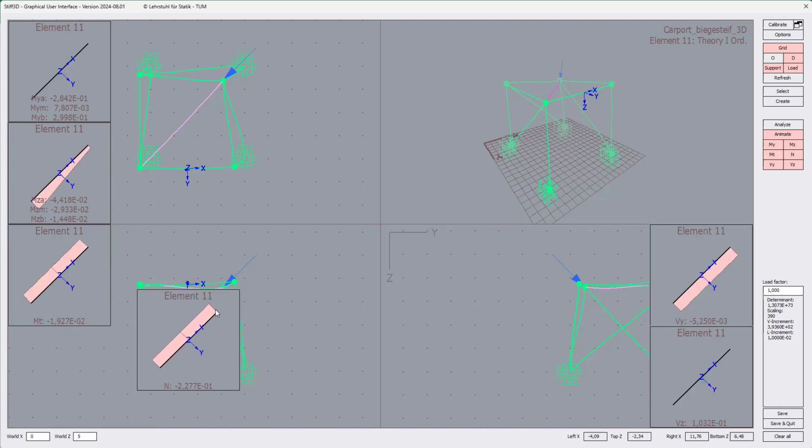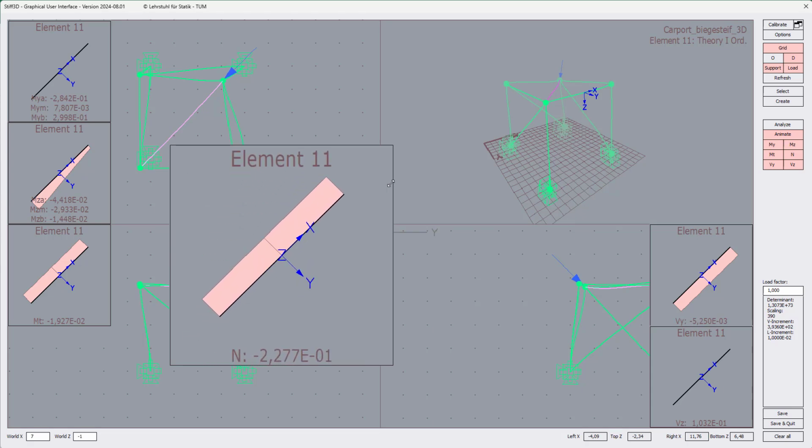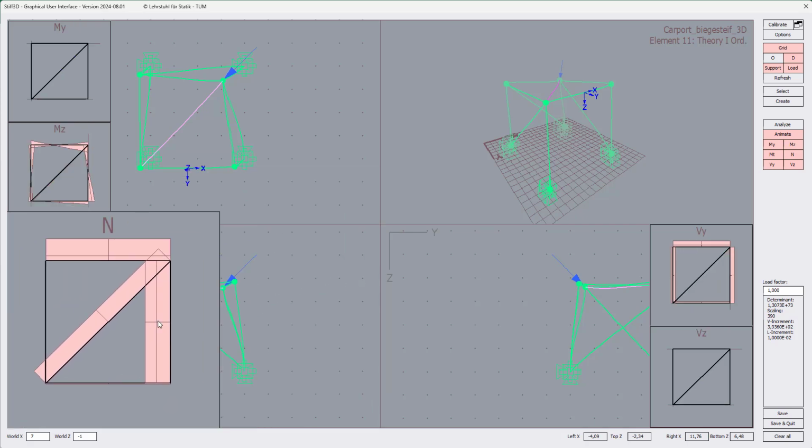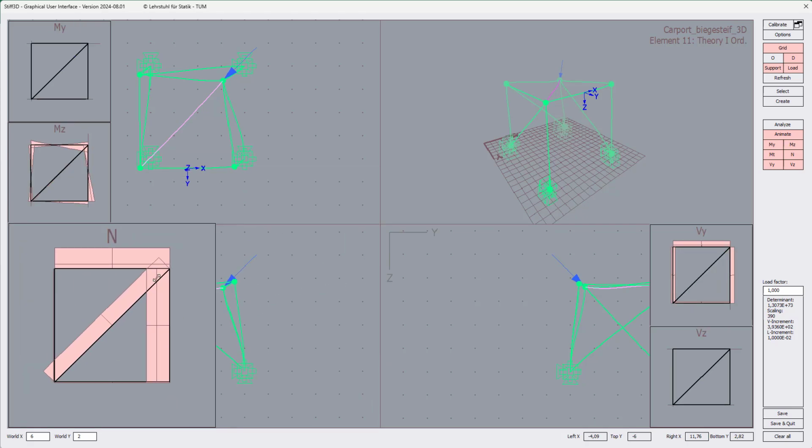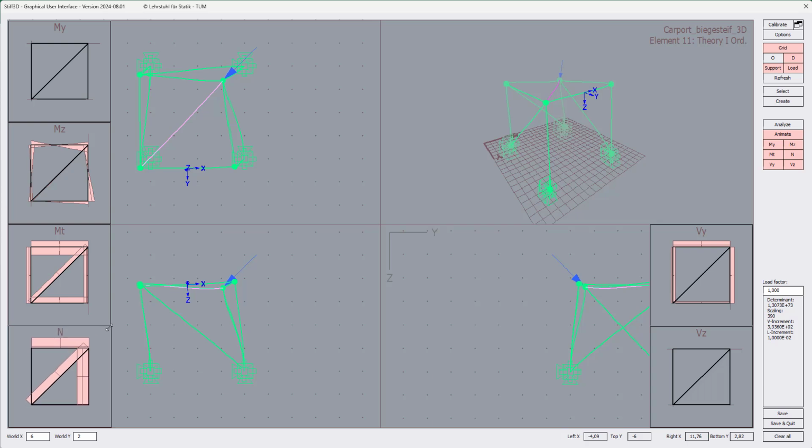You may move around these little graphs here, and you also may modify the size so that you can see better what is of interest for you. So that's exactly what might be of interest.